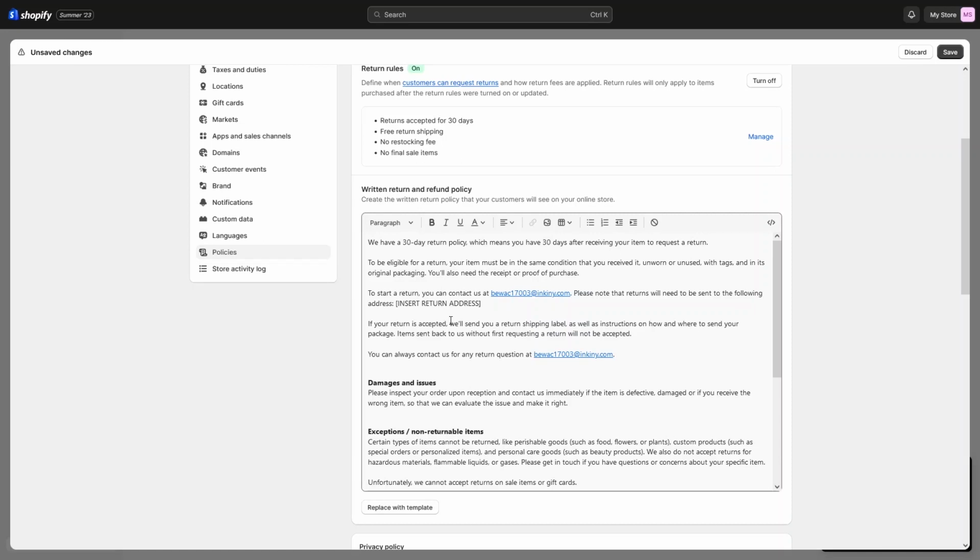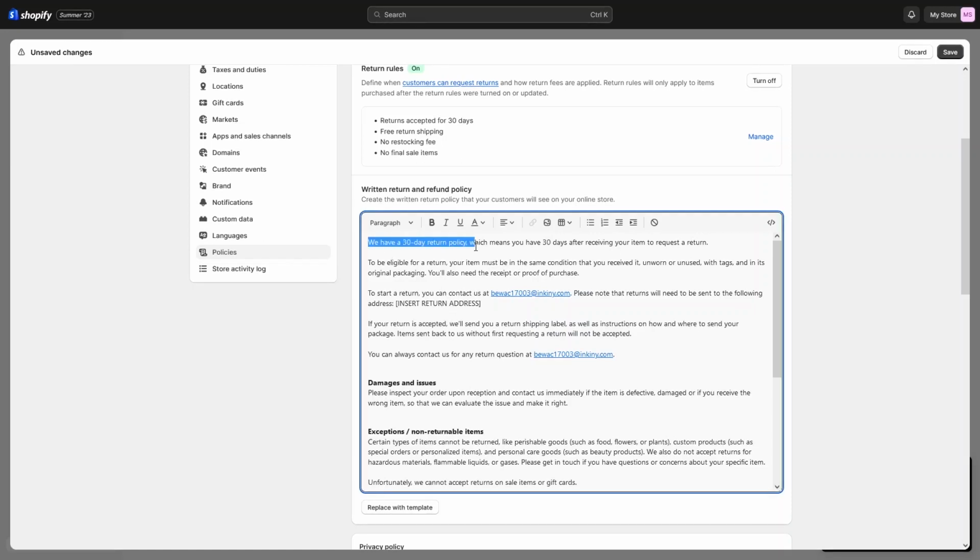Okay, so let's just see what we have in this template. In the first line we have the 30-day return policy, and after that in the next paragraph we have the eligibility for the return. Here you can see the item must be in the same condition that you received, unworn, unused, with tags, and in its original packaging. After that we have the contact email to return a product, and we can also write down our own address here. And if the return is accepted, we will simply send a return shipping label.